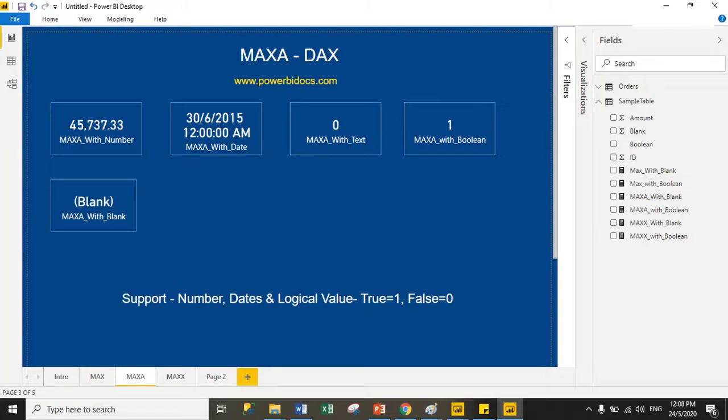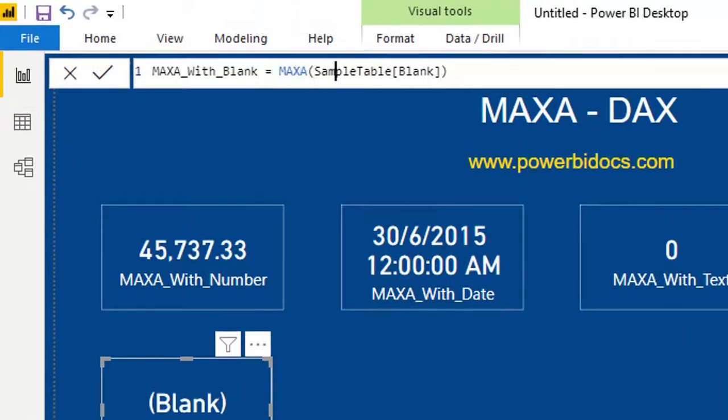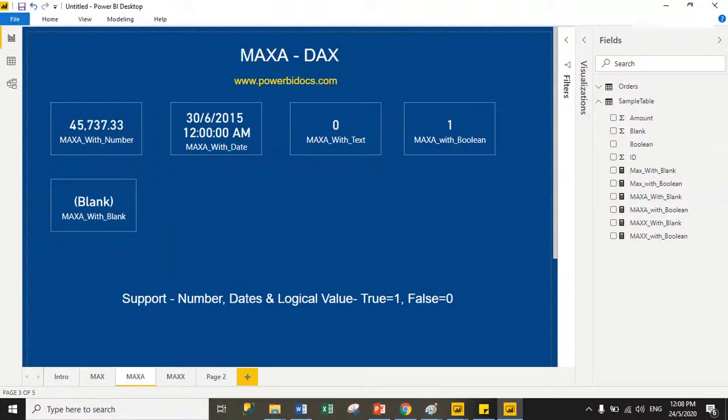So MAXA supports logical values, and we also try MAXA with blank data. It returns blank. MAXA, Sample Table is my dataset name, and Blank is my column name. So it returns blank. That means MAXA supports numbers, dates and logical values, but does not support text values. So this is all about the MAXA function.